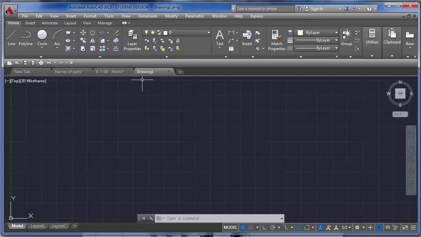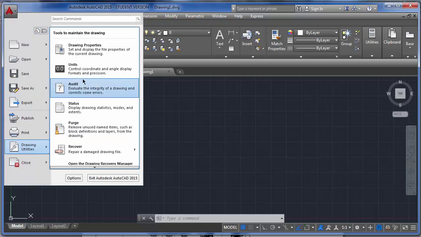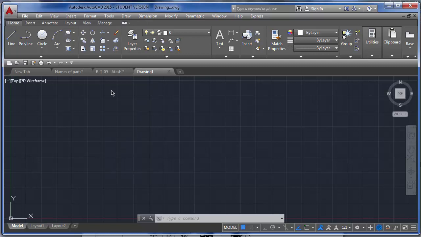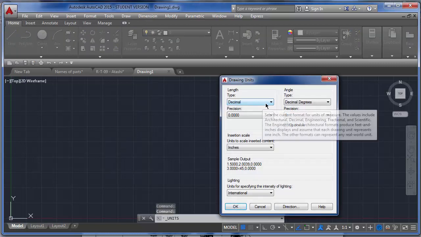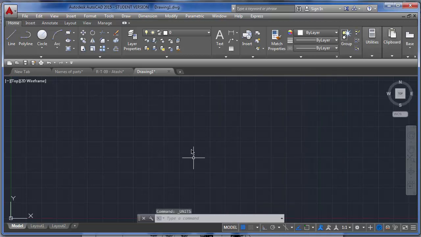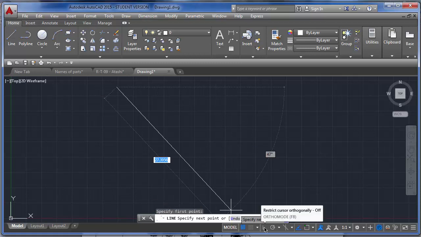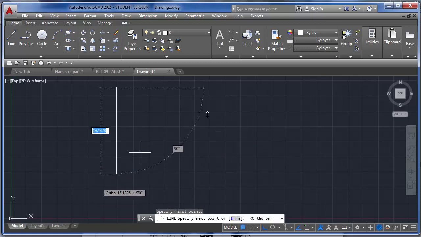First let's check what is the unit, because normally it's inch, but in our system we're going to do it in millimeter. So you see inch, we change it to millimeters. International, all are fine. Okay, now we're going to make two center lines. See, it's not becoming perpendicular, so turn this guy off, this guy on. So now it's perfectly perpendicular.